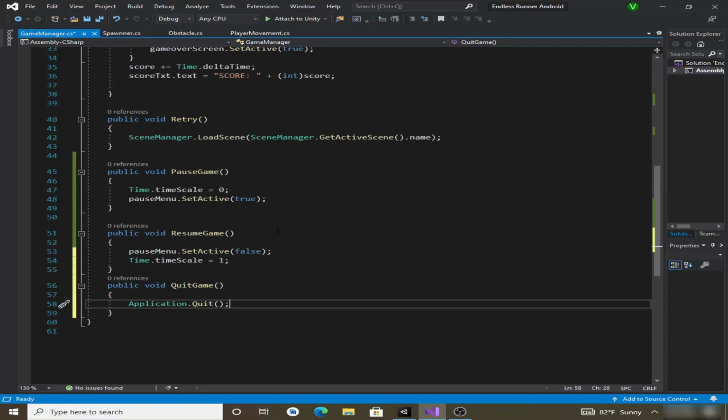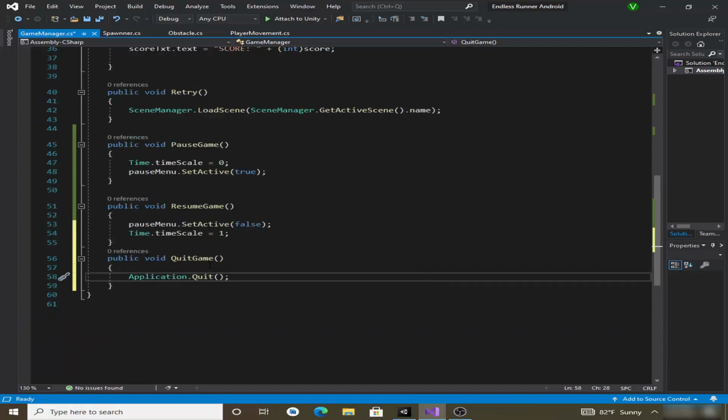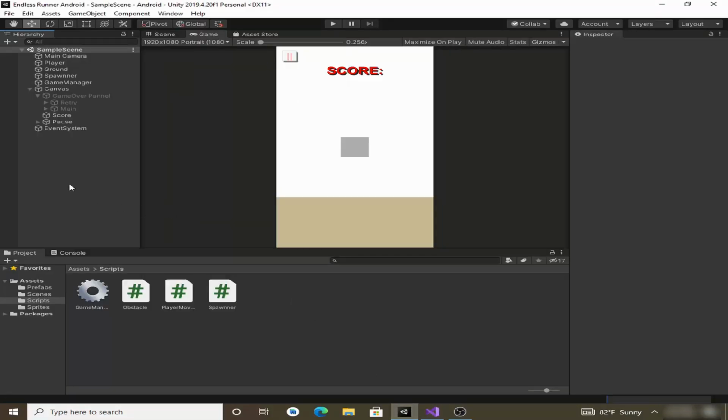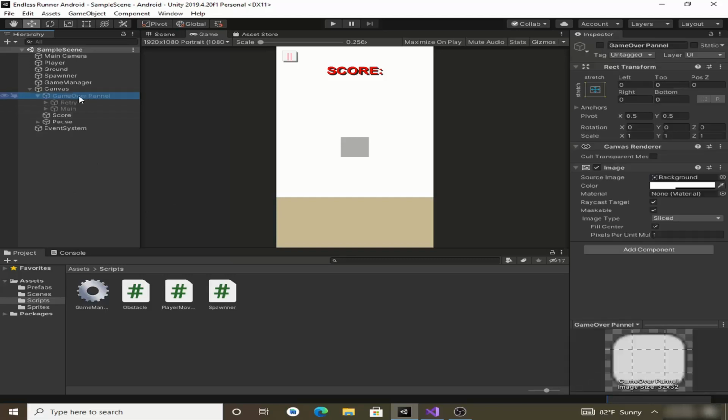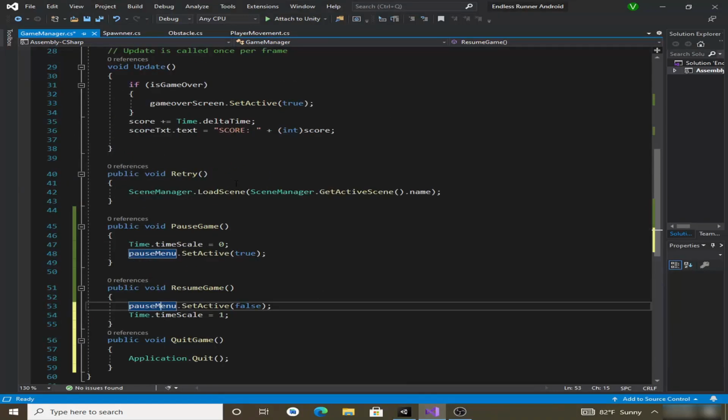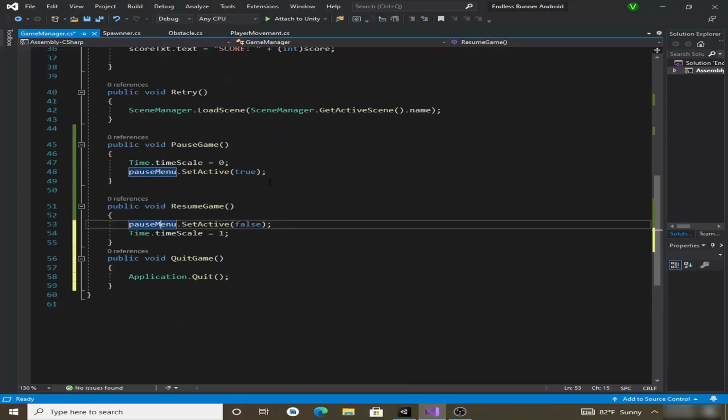Now we have created all the necessary functions for our pause menu. Now we have to create this pause menu UI. So let's get back to the Unity editor. Now we will duplicate this game over panel, so press Ctrl D, and we will rename it to pause menu. Now make it active. We forgot to save the script, so let's save it.